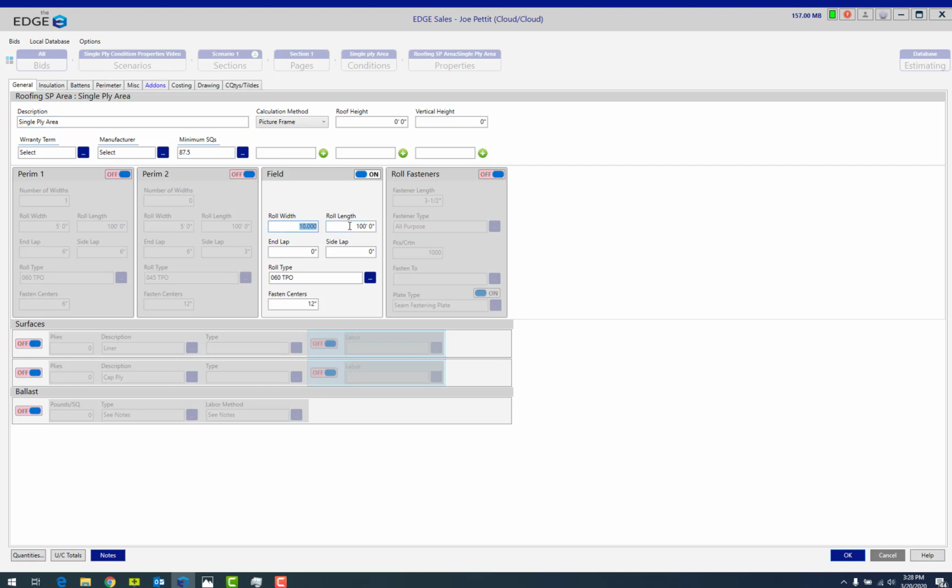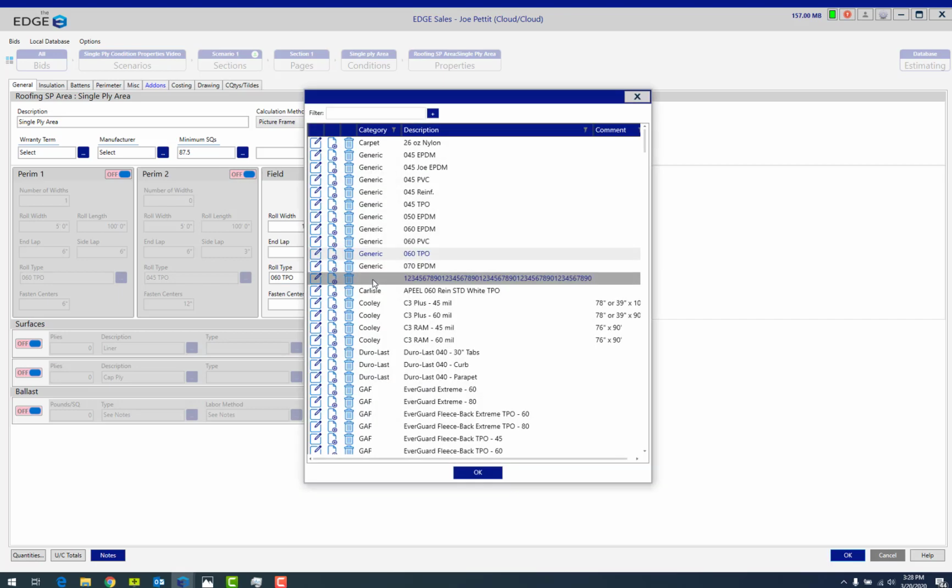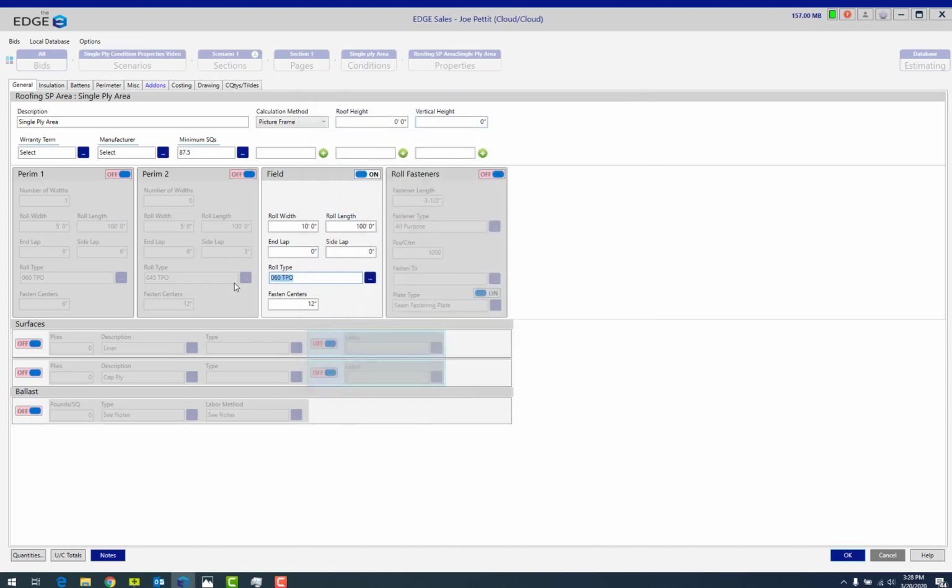Here I can see my width and length of my membrane. I can add an end lap and a side lap here. I can select a different type of membrane here. And here I can put a fastener centers in. Now having that fastener centers in doesn't do anything unless I've activated the roll fastener. So right now this is being set up to use those fasteners. If I turn that off and I make sure I've got bonding adhesive turned on in my miscellaneous button or tab, then I would be dealing with an adhered system. So for now I'm going to leave no end lap and side lap.